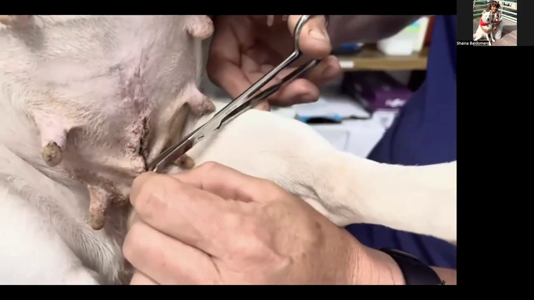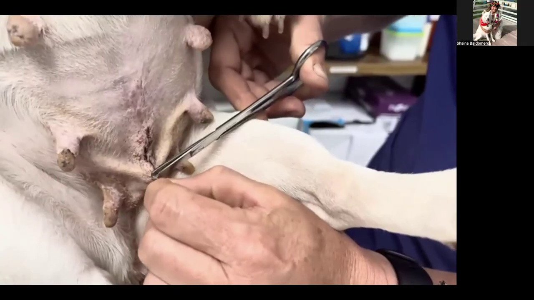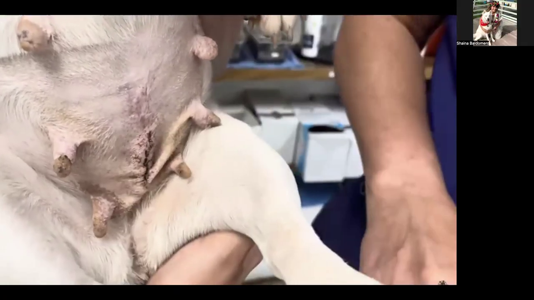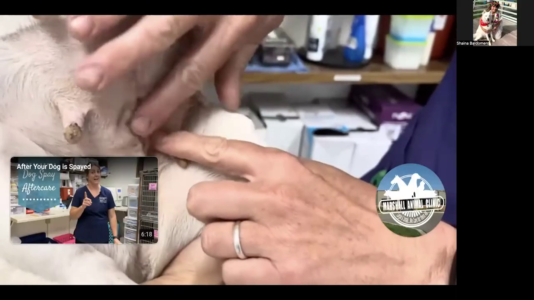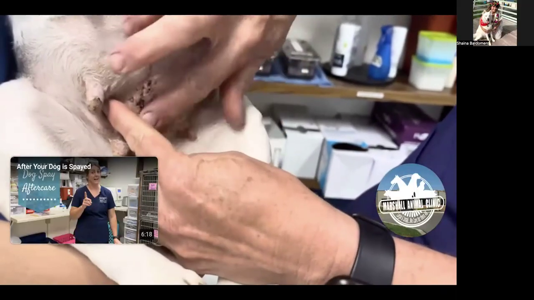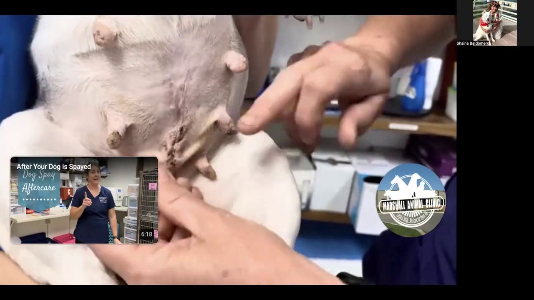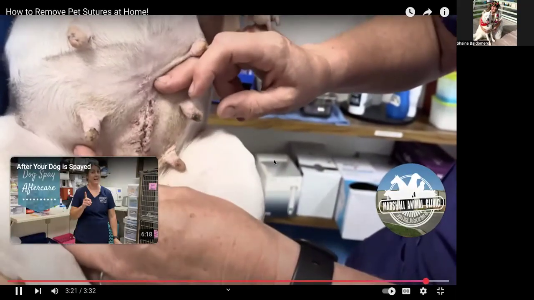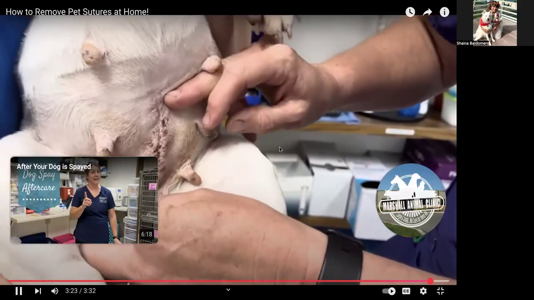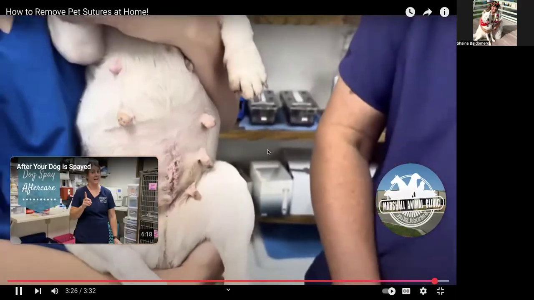And here is our last one. It has been exactly 14 days for Lola's procedure. She's got a little kind of crud built up on her incision. That's fine, that's just some dirt and some skin sebum, but I like to pick that off with my finger and make sure that the actual incision looks good, and it does. So Lola, you're free to have baths and run and play and do whatever you need to do.